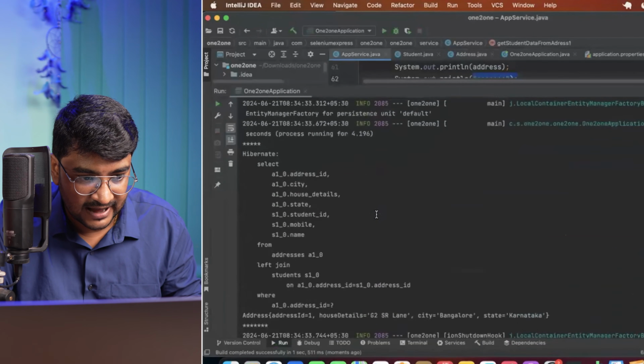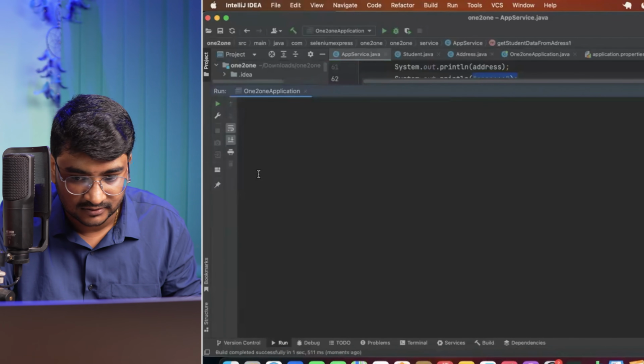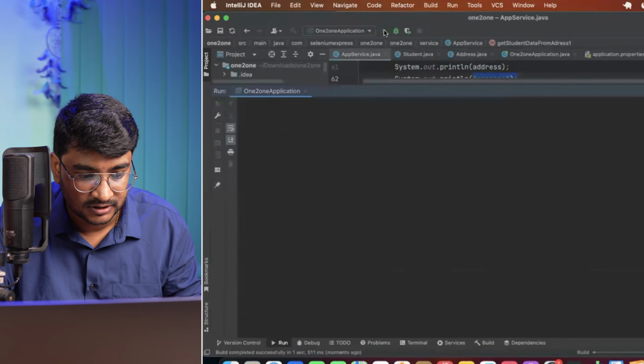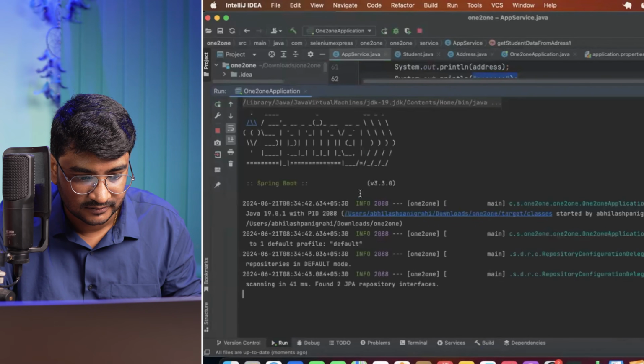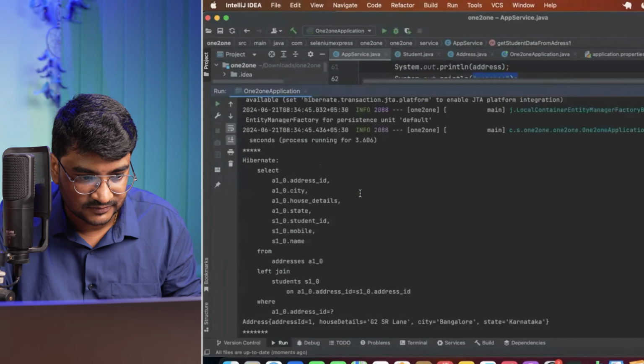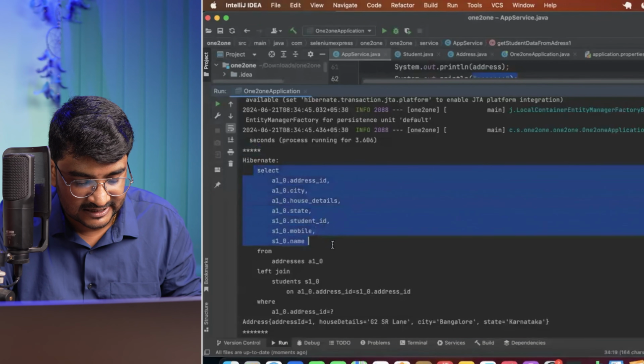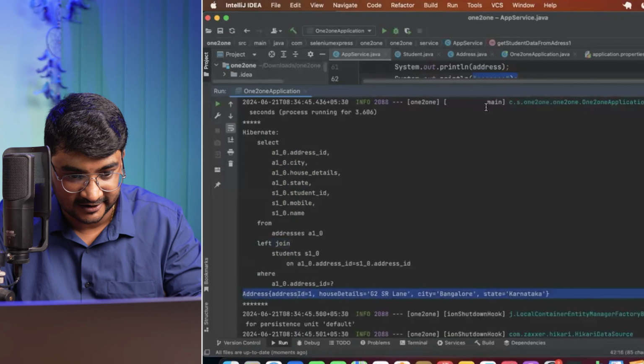Okay. We have the stars over here. One second. What happened? Did I clear it? One second. Let's just run this. So look at this. We have the stars over here. The queries go like this. It is fetching everything, doing an inner join, and there goes my address data.